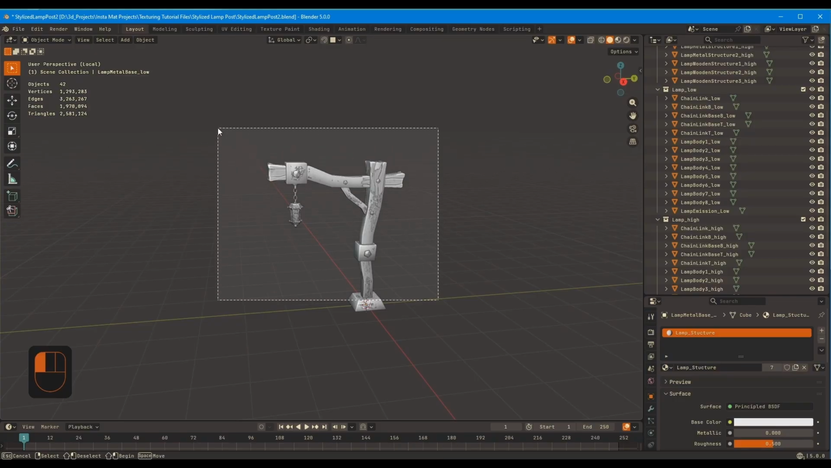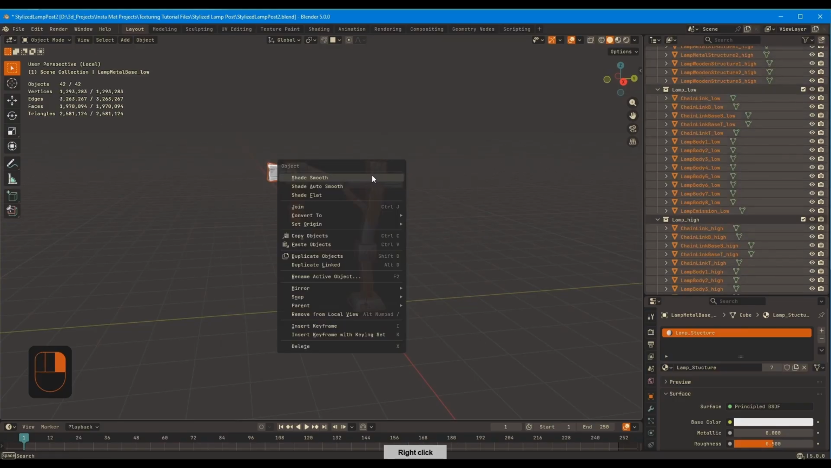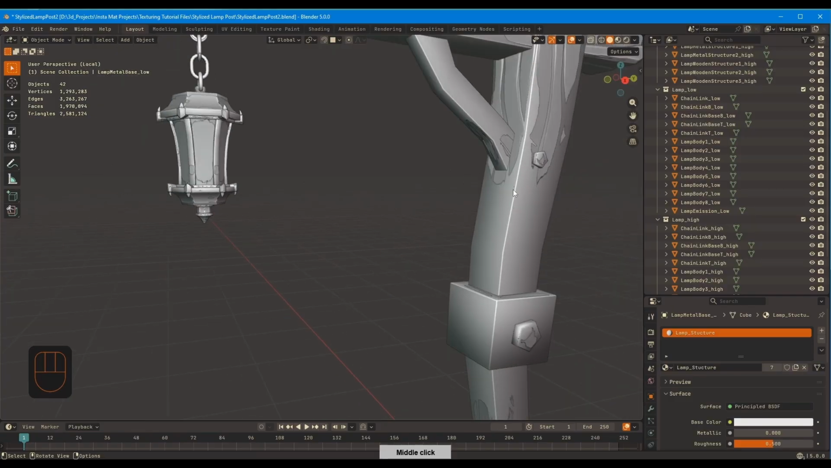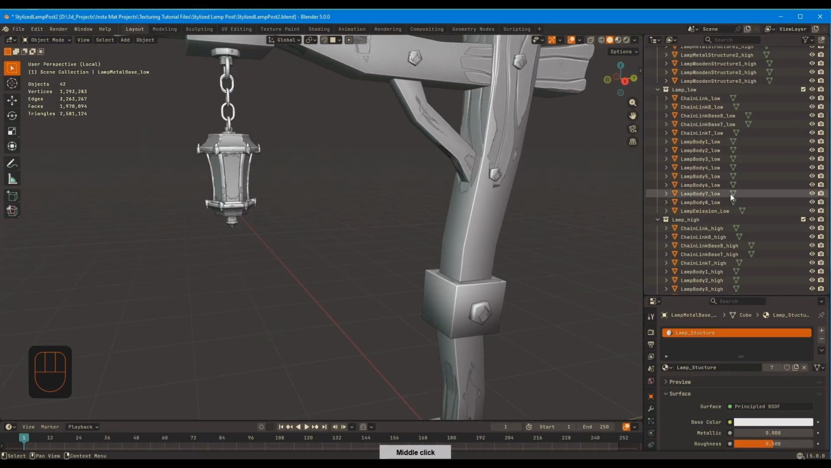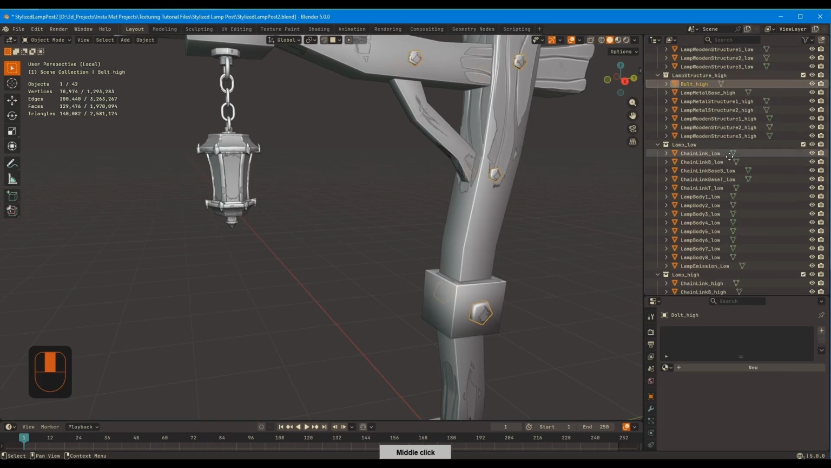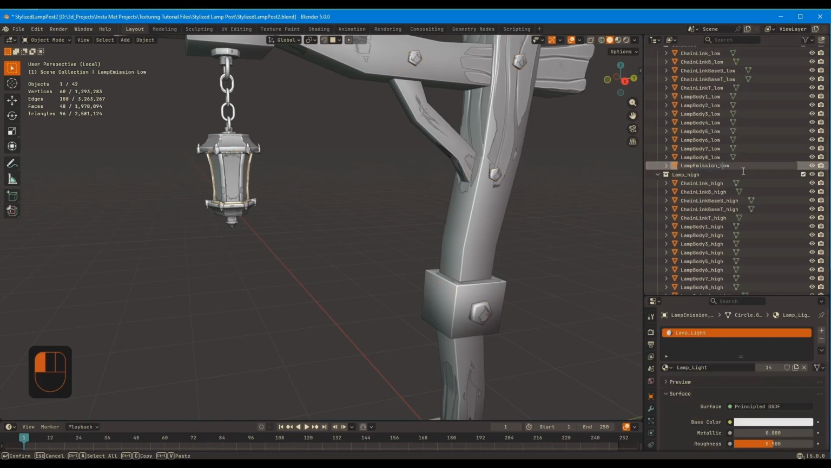Before we do that, select everything, right click and hit Shade Smooth. That way we won't have any sharp edges for the low poly or any artifacts on the high poly. We already have everything named properly with _low and _high. Just double check that once.